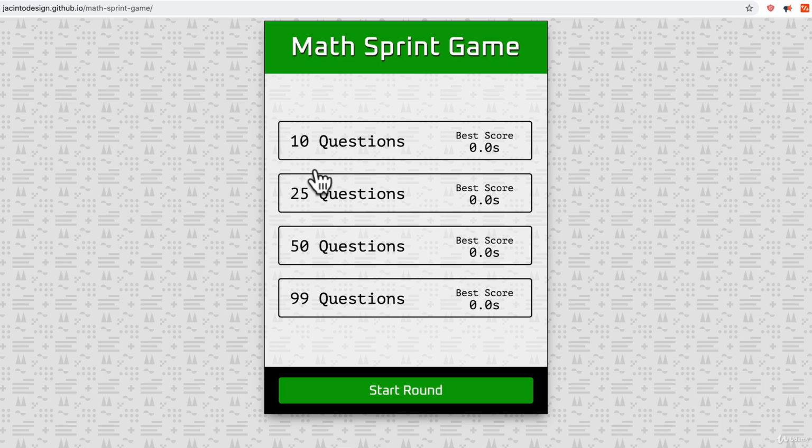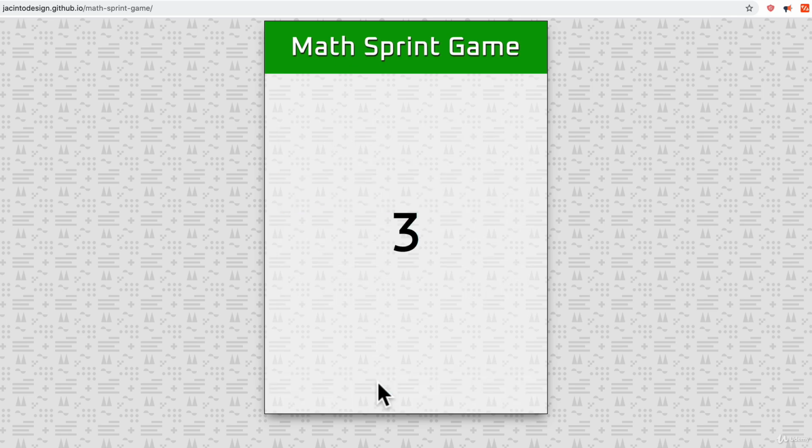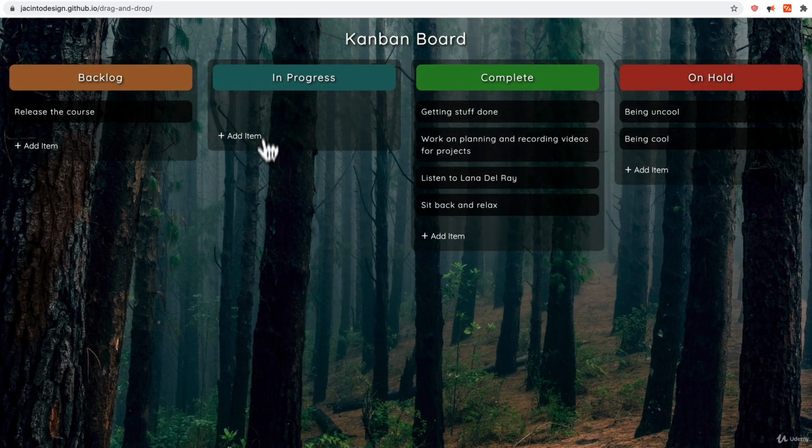Now I know, nobody really likes math except for some of you, but we promise this is going to be a lot of fun and it's going to test the speed of your math abilities. All right, just a few more left.